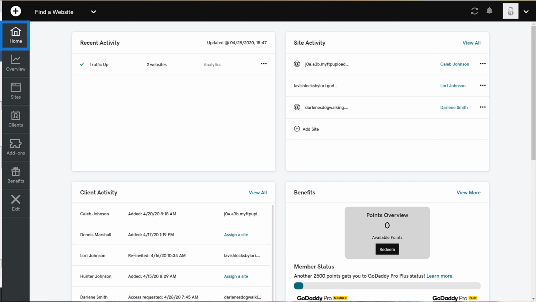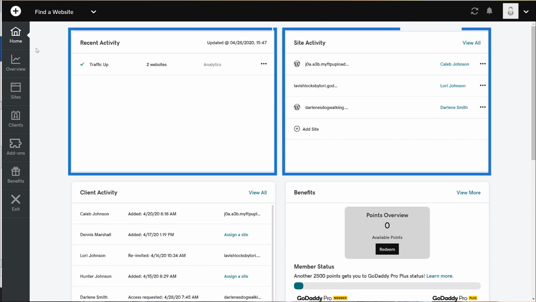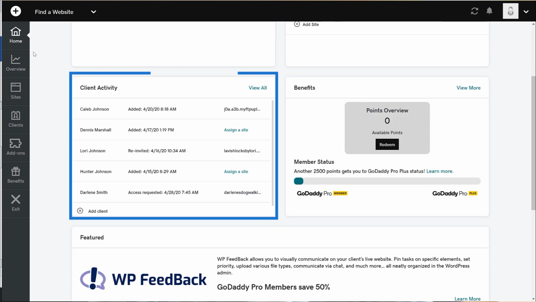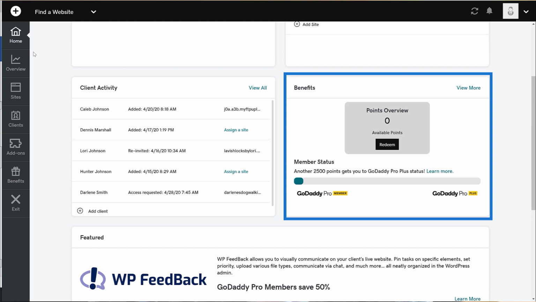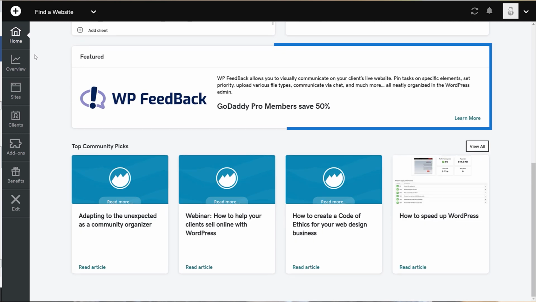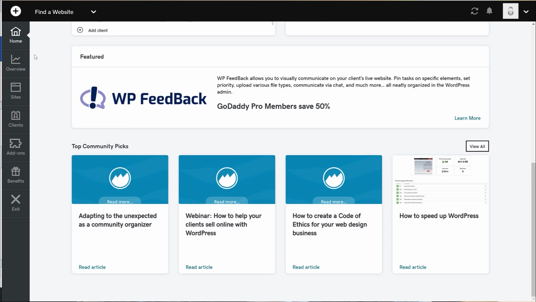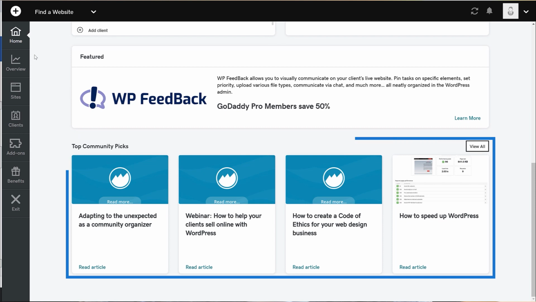Home is a great place to come to see your recent activity, your site activity, as well as your client activity, all in one place. The benefits section gives you an overview of your member status and how many points you have available to redeem towards purchases. The featured section shows ads and special discounts, and the top community picks are helpful blog articles.